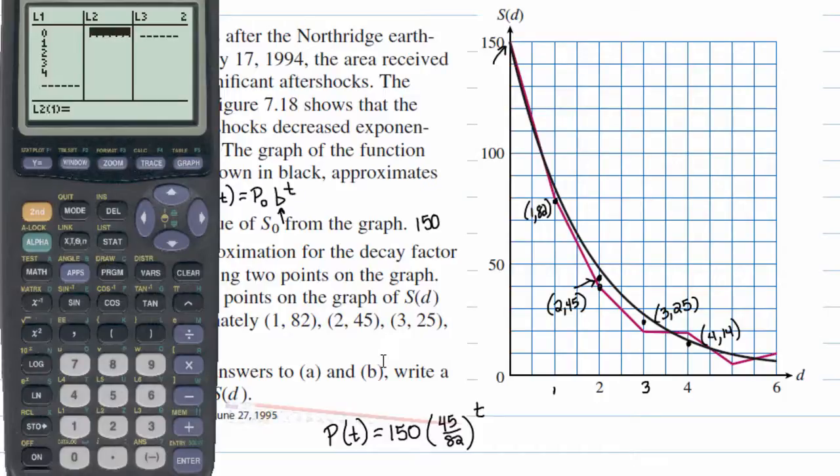In my y values, or my outputs, I had 150. By the way, that was my guesstimate that it was 150. It looked like 150. 82, 45, 25, and 14. Very important that those two lists be of the same length. Now, really, right now, it's not going to do anything for me just to have this list in here. But let me quit out of this menu. So second quit. Back to the main screen, the home screen.